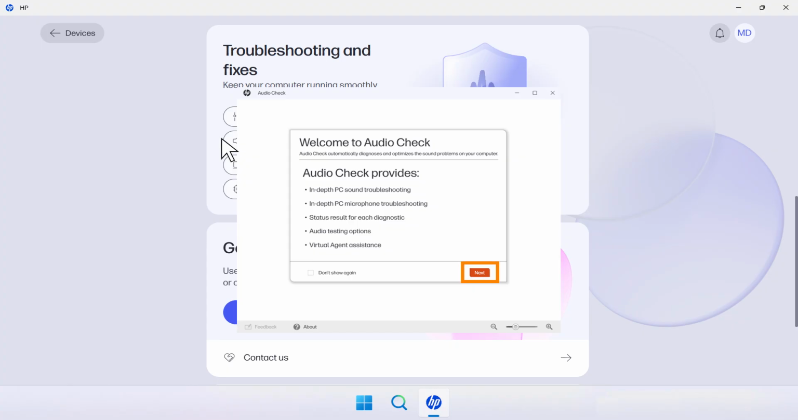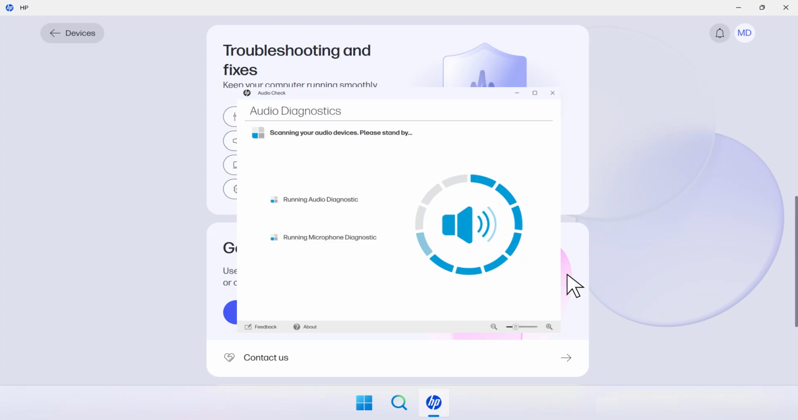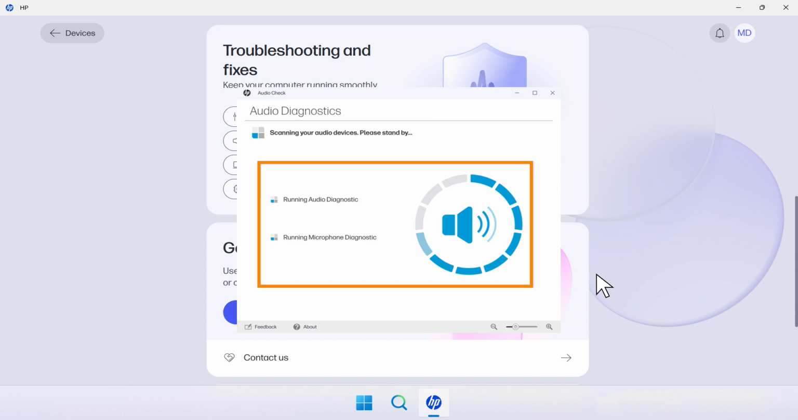Click Next to run HP Audio Check Diagnostics. The tool identifies all the integrated audio devices on the PC, such as the speakers and microphones, as well as external connected audio devices. Then it will run diagnostic audio tests on all the audio devices.